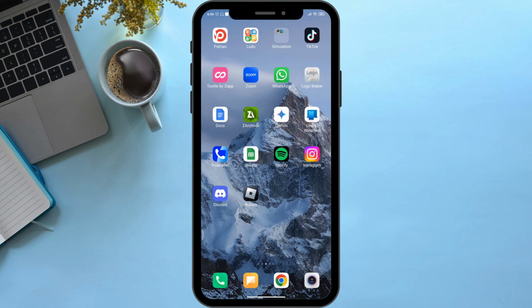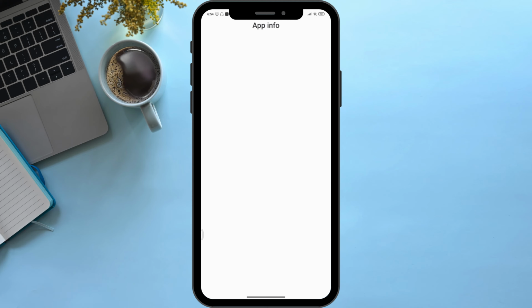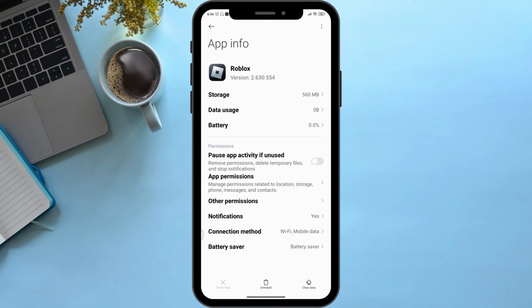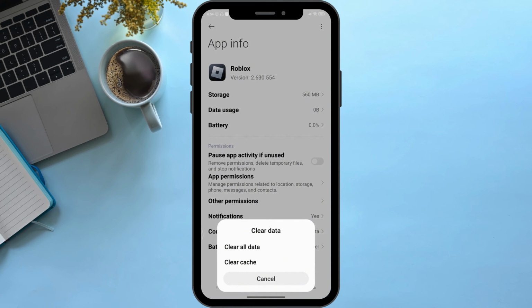So first of all, press and hold onto the application itself. Then here simply click on app info. Now here wait for a few seconds. Then on the bottom right corner you can see an option named clear data. Simply click onto it. Then here click on clear cache. Then here click on OK.